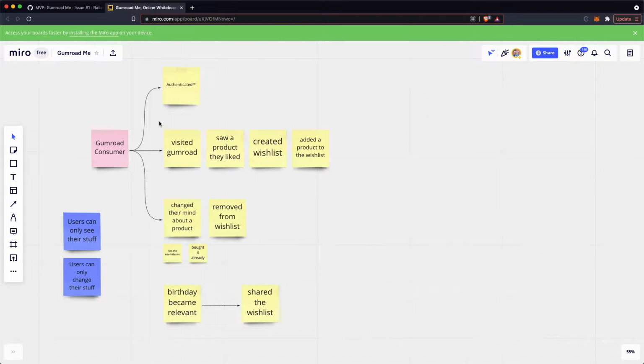We're going to look at these events, the things that happen in the story of this Gumroad consumer doing the job of making wish lists of products from Gumroad. And we're going to take these events and group them together and decide what are the steps that they take that our app can help them with. Our app can either make them possible when they were impossible before, or make them a little bit easier or quicker to do, or more convenient. So let's take a look at this.